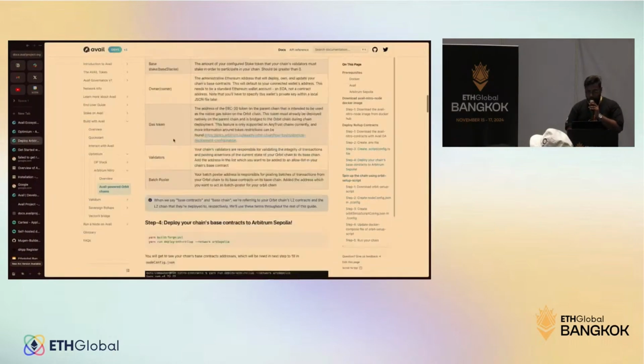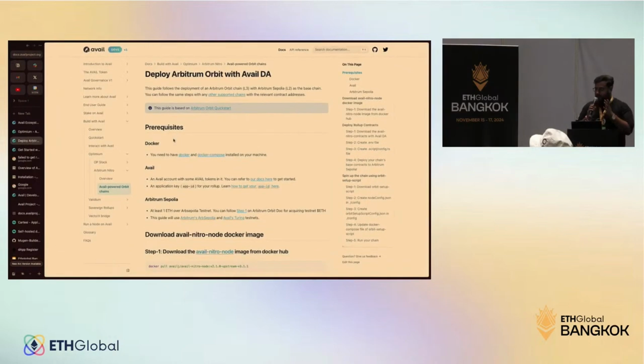So Arbitrum Orbit, I think this is what we have natively in our docs. Arbitrum Orbit is this EVM compatible optimistic rollup based stack. You can easily deploy this. All you need is Docker. You need some Avail tokens to actually do the DA submissions.